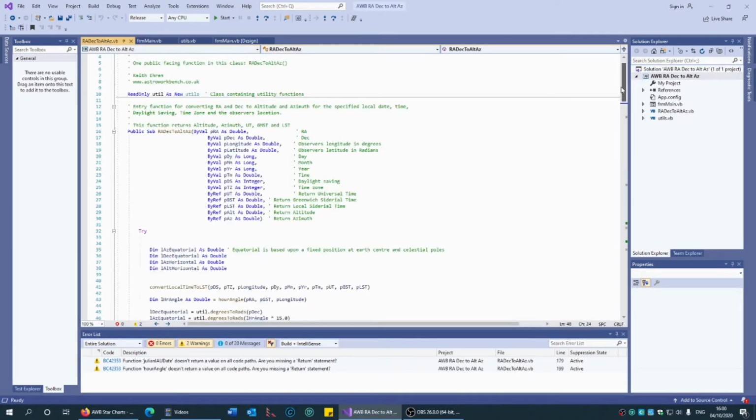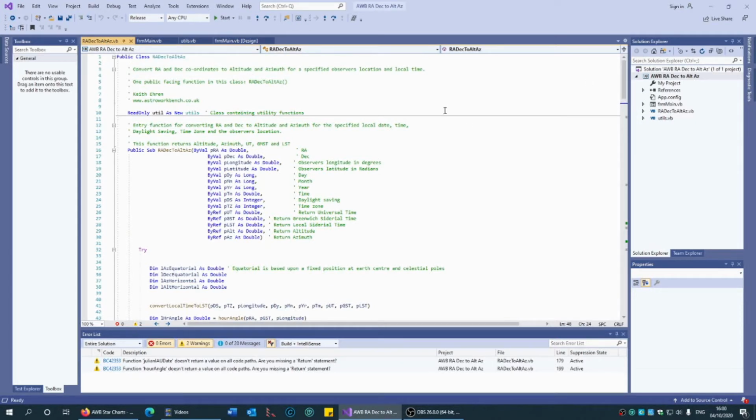Okay, that's it. That is the code to convert RA and Dec to altitude and azimuth for any object that has RA and Dec, given the observer's longitude, latitude, local date and time, daylight saving and time zone. And this will calculate for you universal time, Greenwich sidereal time, mean Greenwich sidereal time, local sidereal time, altitude and azimuth. So I hope you'll find that useful, particularly if you're thinking of writing your own star chart application. This is the fundamental thing. Okay, I hope you enjoy it.